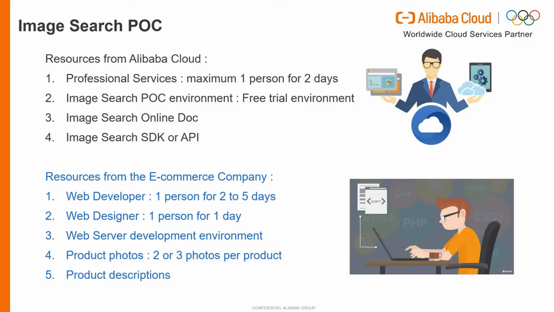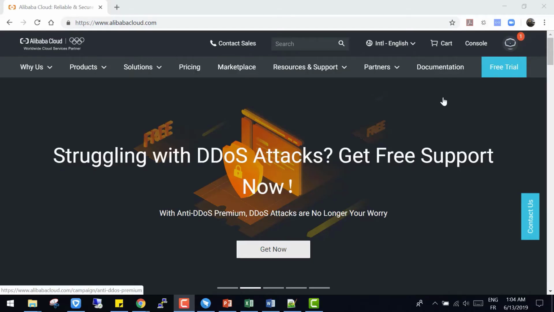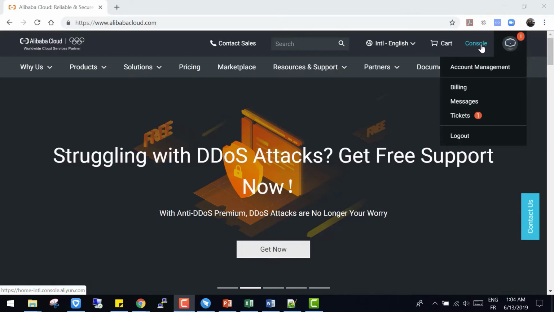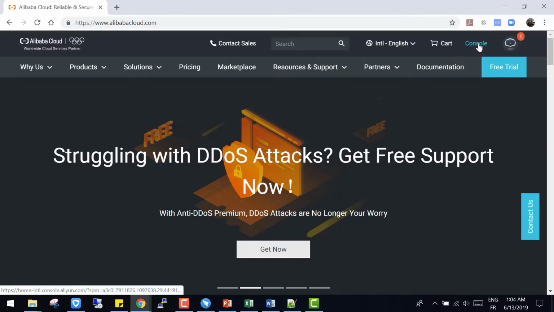And you may need different product photos, maybe 2 or 3 photos per product, around 50 to 200 products in different categories, and also the product descriptions. After your authentication into the Alibaba Cloud, let's go to the console interface.